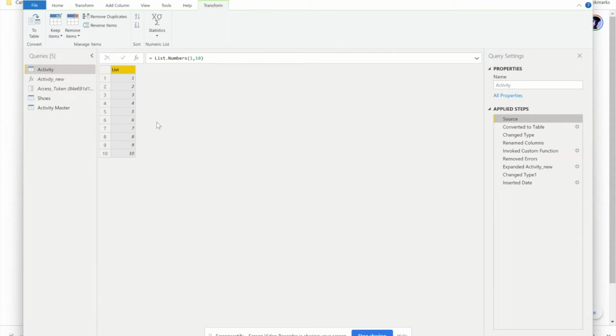So here I just said List.Numbers of 1 to 10. That means I get a list of ten numbers. So now you know why I'm using a list of 10 numbers, because I want to loop the pagination for 10 pages. And then I converted it to a table. And then we said, okay, this is a number, but this should be text, right?